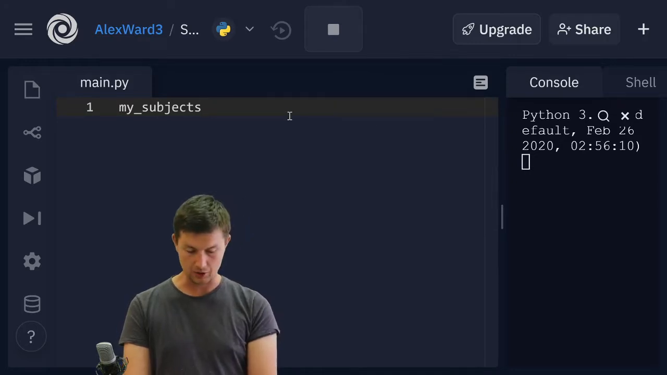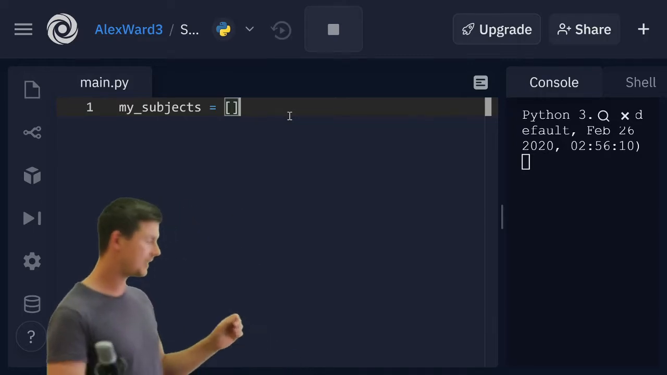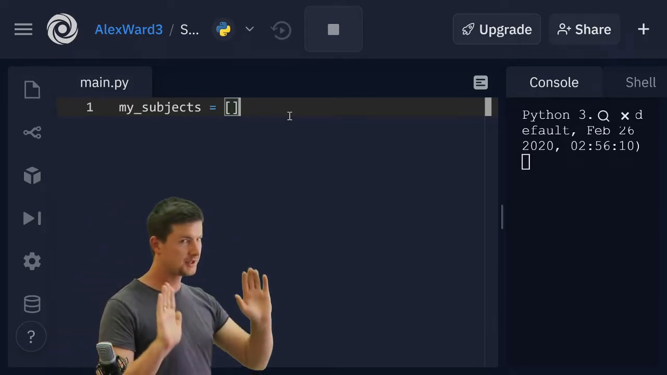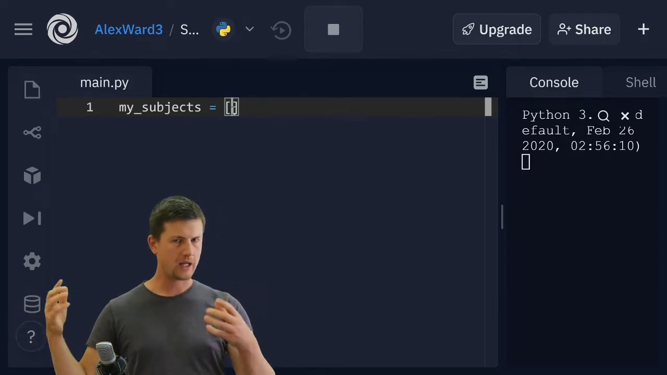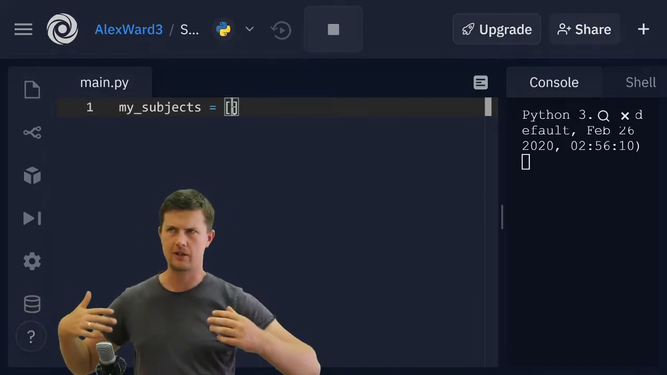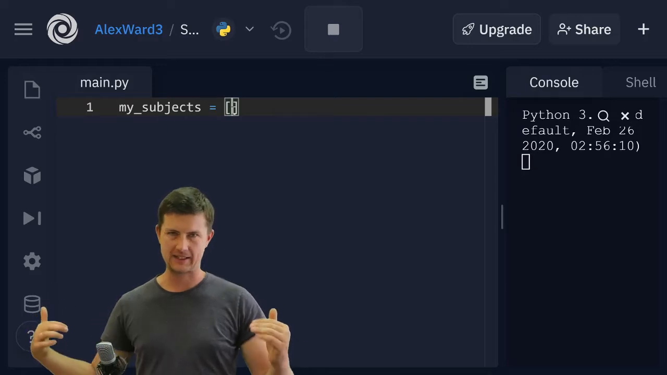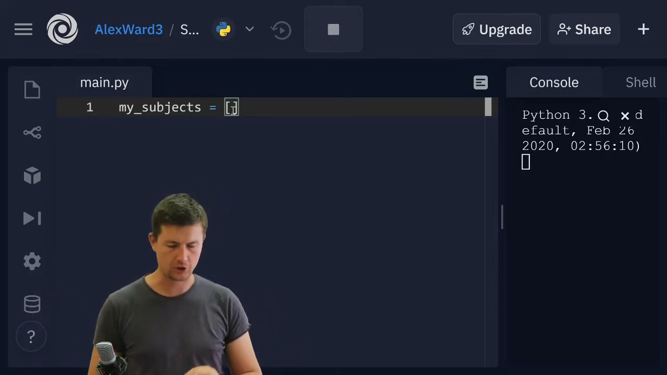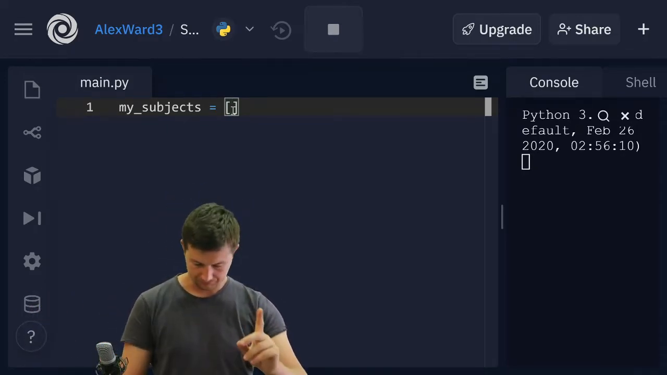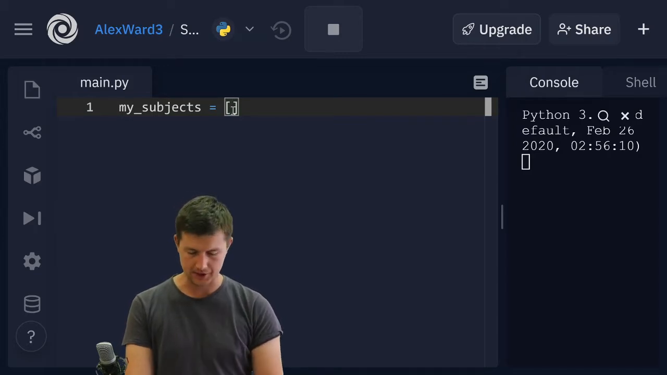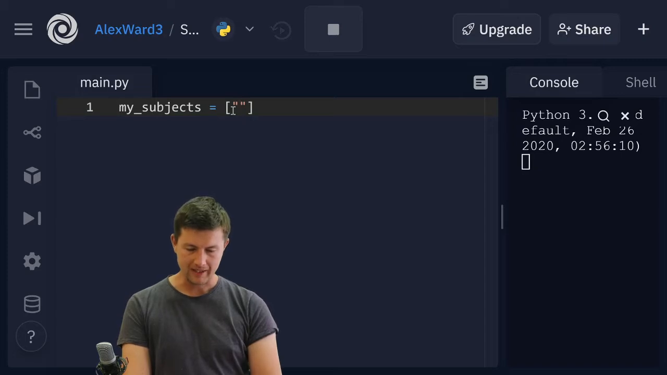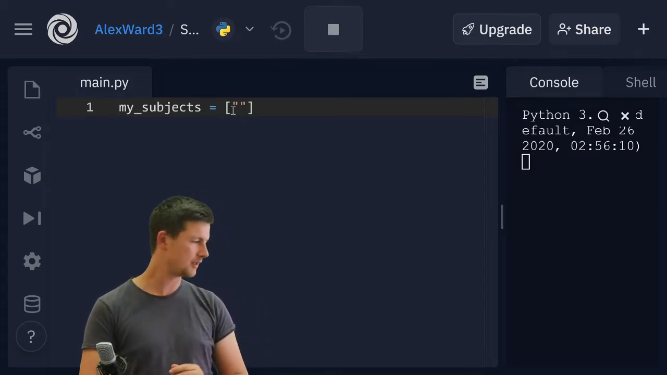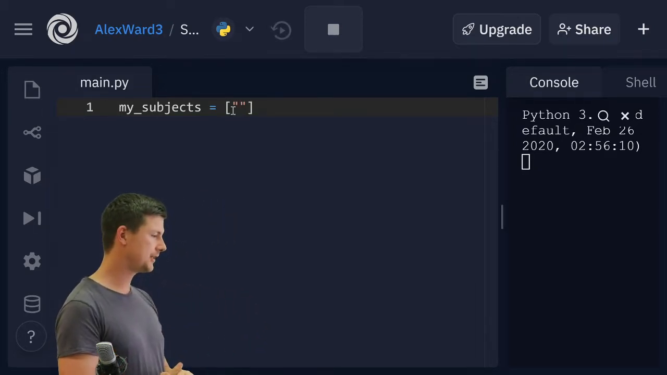my_subjects is going to be equal to a list, and lists are done in square brackets. Lists are in square brackets. We have used square brackets before. That's how we got information out. I used to call that indexing, like when we were indexing a string. But we also use them to make lists. So my subjects this year is going to be, and each of these are going to be strings, a list of strings.